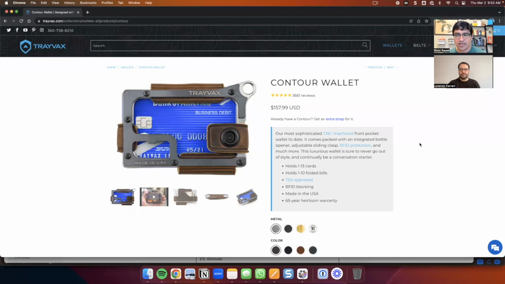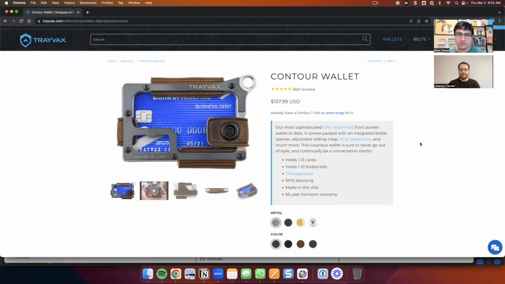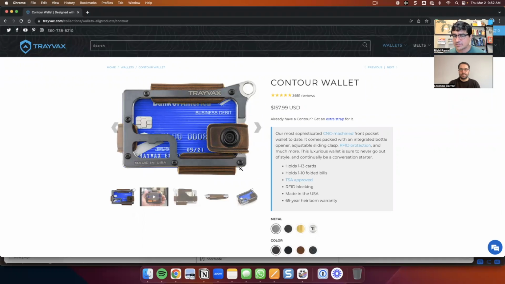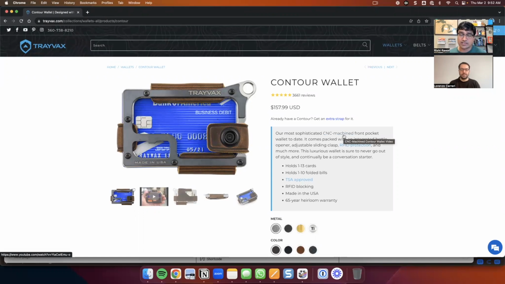We're looking at this product page, and we're not going to talk about it too much, except that it's a different kind of wallet, and it's pretty expensive. This is the opening of their sales page, and it says our most sophisticated CNC machine front pocket. One of the things we know is that if there's a link right at the top of the page, a lot of people will click on it. When you click on this, it opens up a YouTube video that's 1 minute and 56 seconds long.